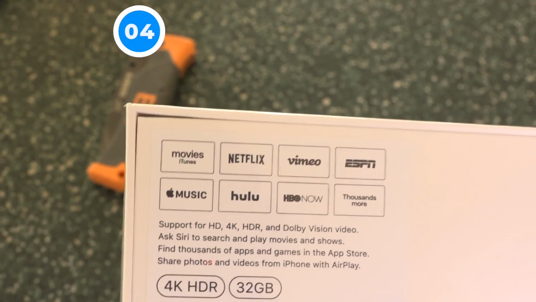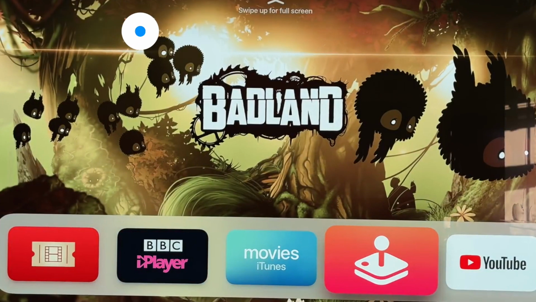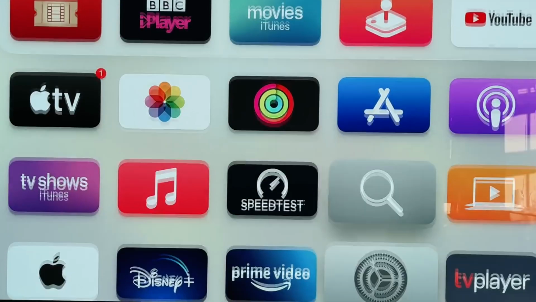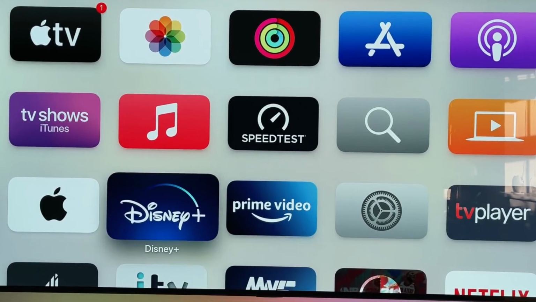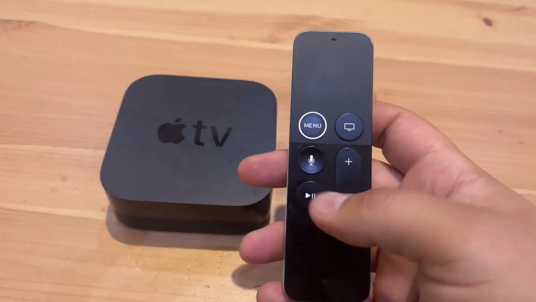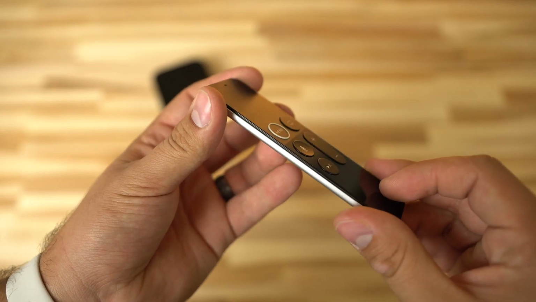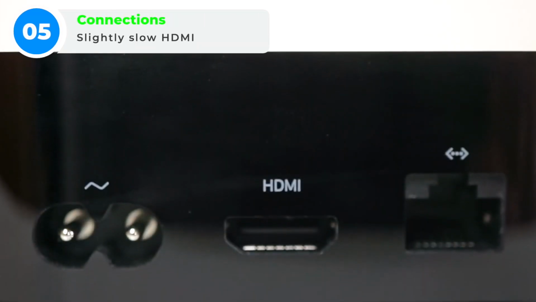The software is the same story. They are both upgradable to tvOS 17 and will probably support tvOS 18. You can use AirPlay 2 with these two. You can download any app via the App Store. You can use any of the Apple Siri remotes, starting from the first gen one all the way to the third generation one. There are just a few minor compromises you're going to have to make.